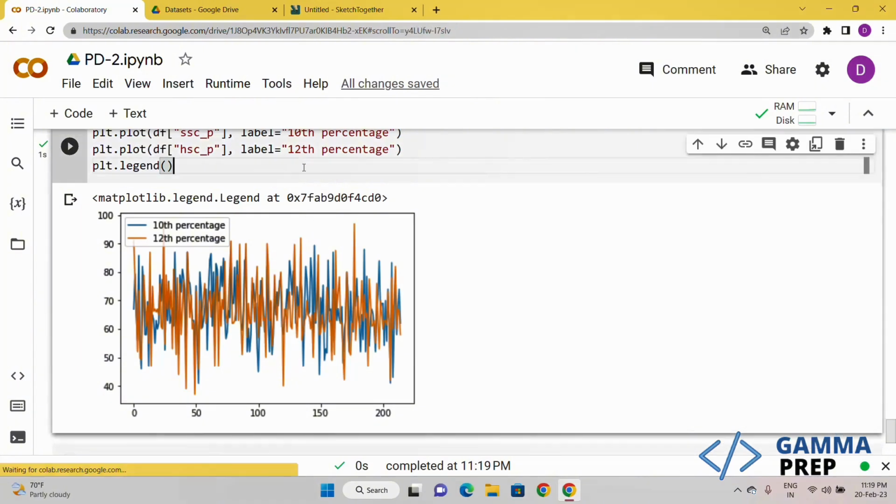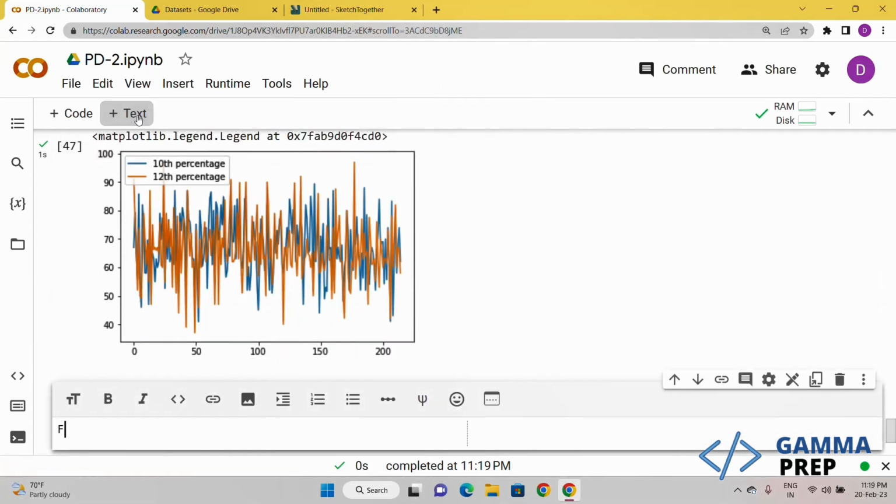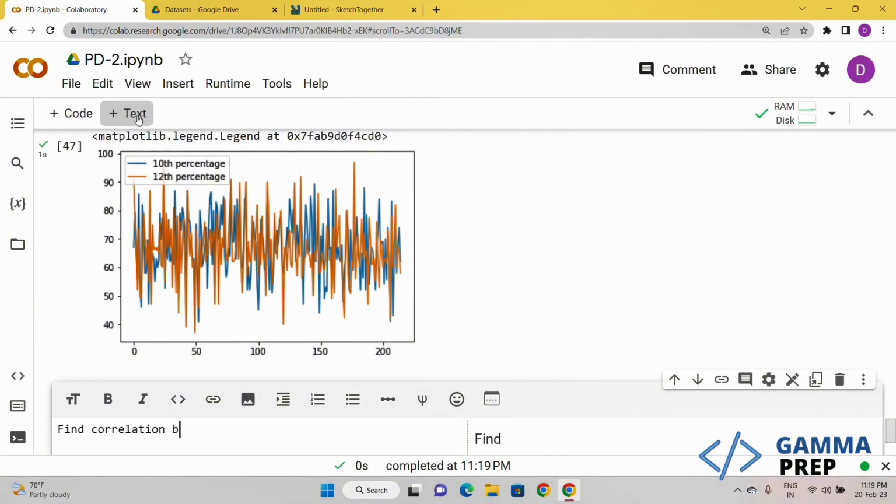Okay. Now let's go to heat map. So heat map basically is a method of graphically representing numerical data where the value of each data point is indicated using colors. Okay, let's see with an example. So first of all, let's see a use case of heat map. Find correlation between all continuous columns.